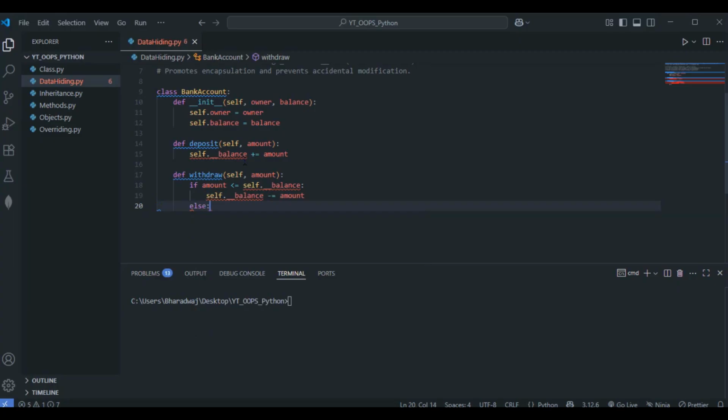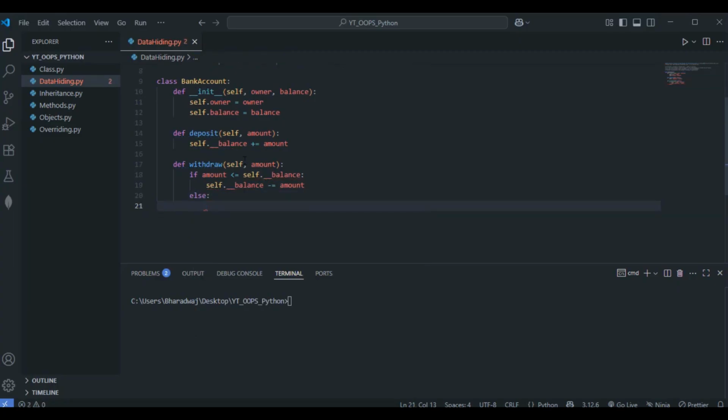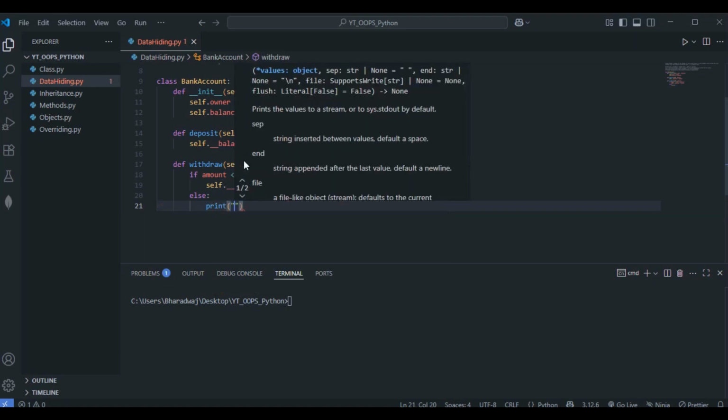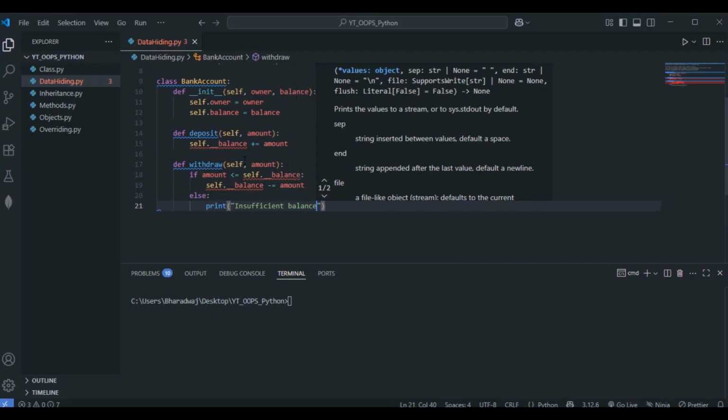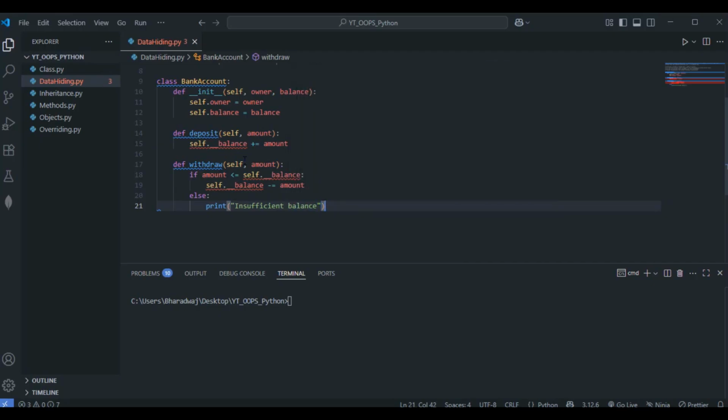Else what we will do, we will print insufficient balance. If we don't have the balance that is required, then let's print insufficient balance. I'll just go with a print here. Within the strings, I'll just give insufficient balance, right? So we are done with the bank account class here.